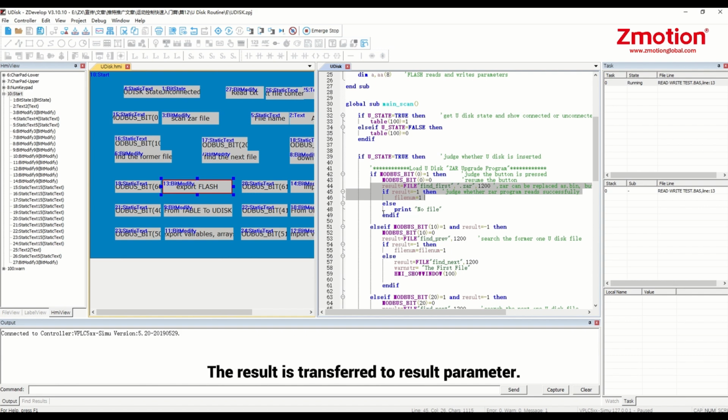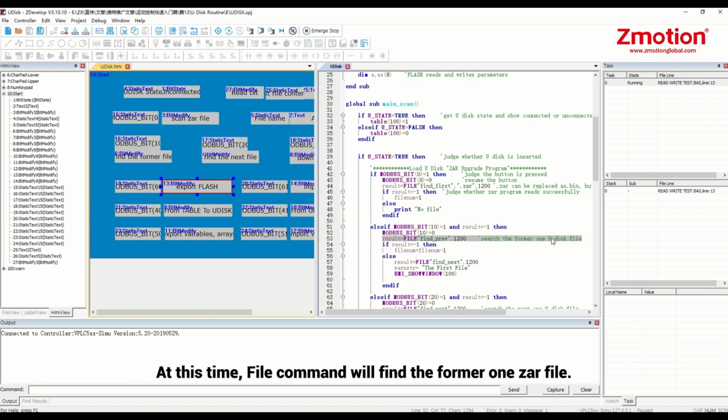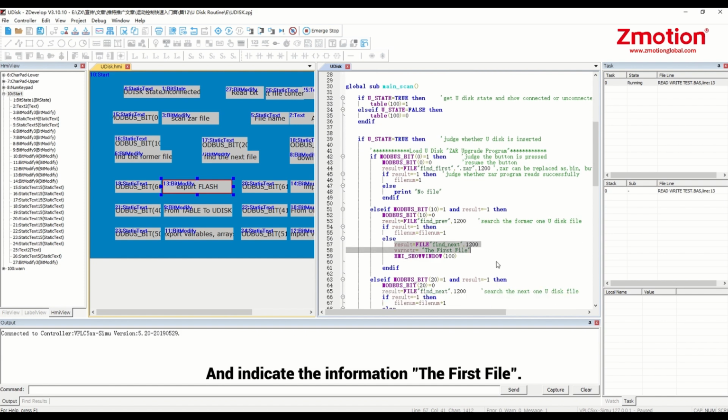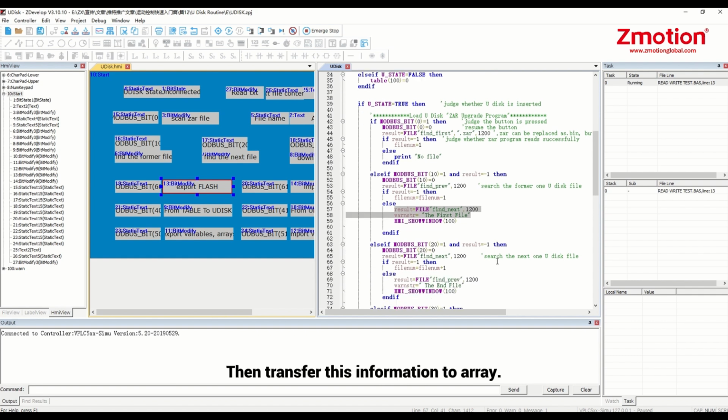The result is transferred to result parameter. If fails to check, print information. Button is pressed, resume immediately. If command is only executed once. If bit register 10 is pressed and file is checked, at this time, file command will find the former 1ZR file. If no former file is checked, find the next 1ZR file and indicate the information the first file. Then transfer this information to run. Window 100 will pop up.